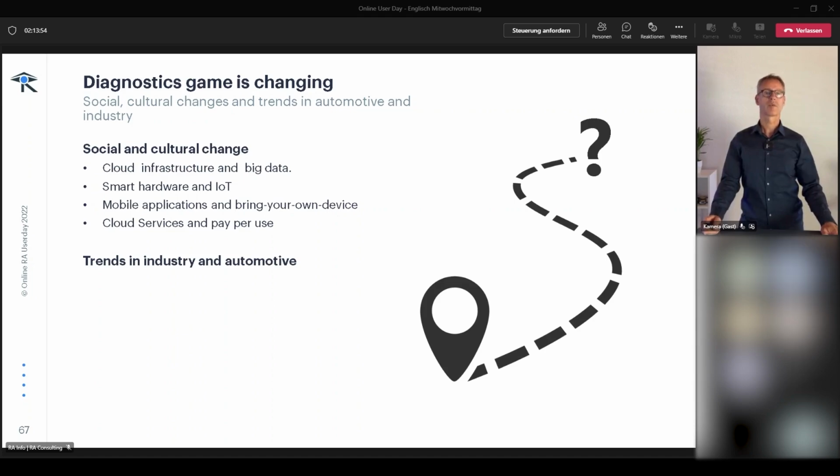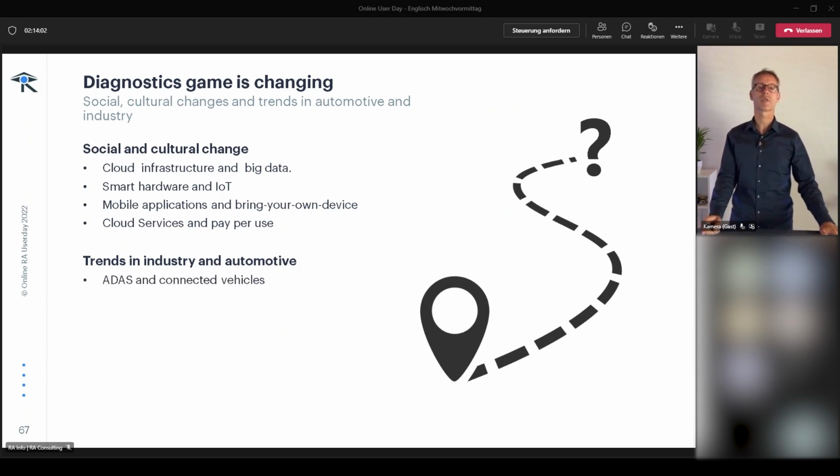On the other hand, we have trends in industry and automotive. First of all, we have automated driving and connected vehicles. So it's not only the workshop that reads out our data in the future. It's also the vehicle that's to the right or left of us, right in the middle of the traffic, which means that vehicles will communicate, they will share data, and this changes a lot when it comes to diagnostics.